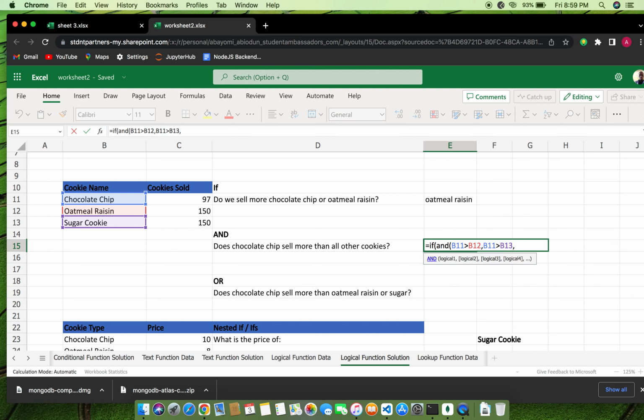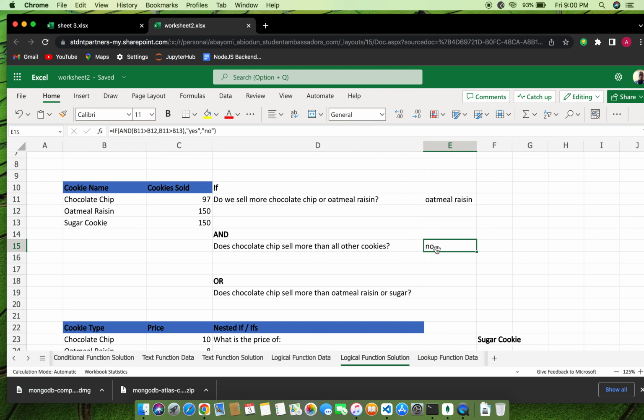After that, we will now put a condition. We put a condition of yes, comma, no. Then we can see now, does chocolate chips sell more than all other cookies? We can see that the answer is no, just because chocolate chips does not sell more than all others, and this is the syntax. If, then open bracket, we are writing B11, which is chocolate chips, greater than oatmeal raisin, then comma, chocolate chips greater than sugar cookie.